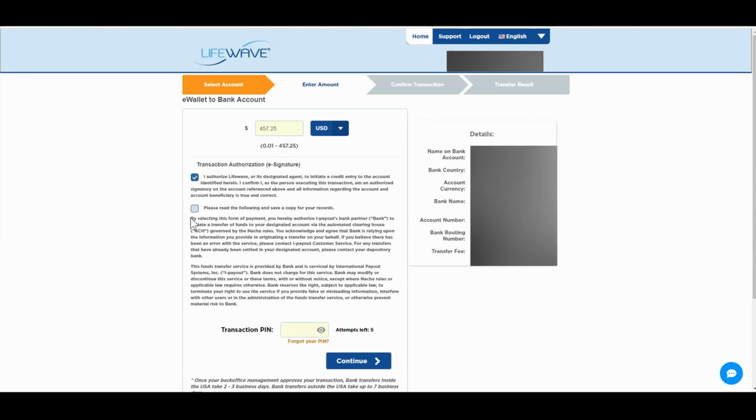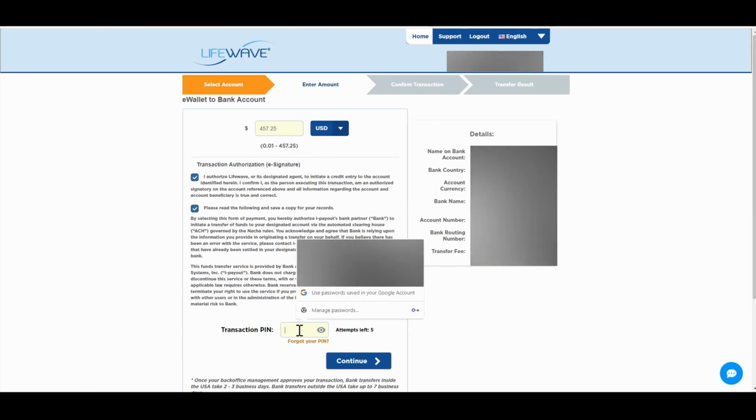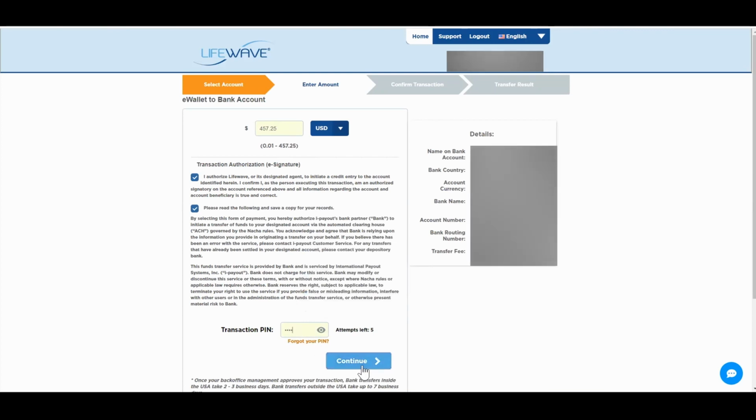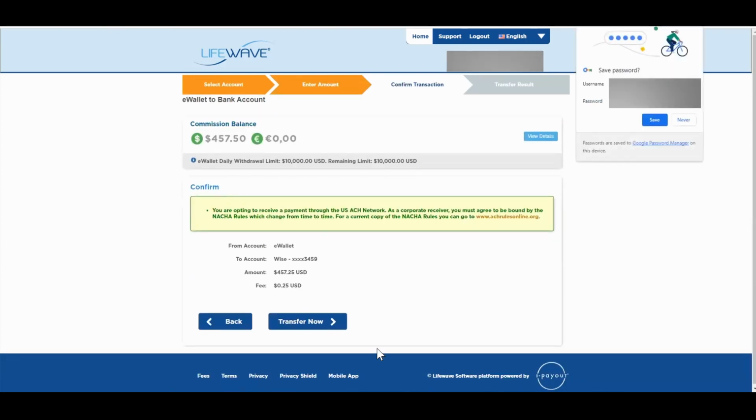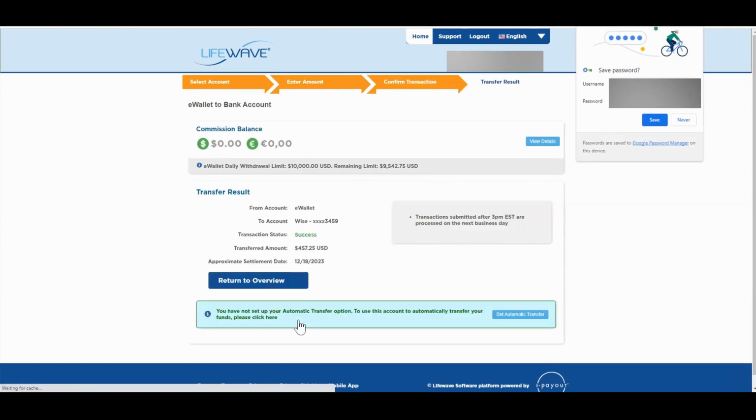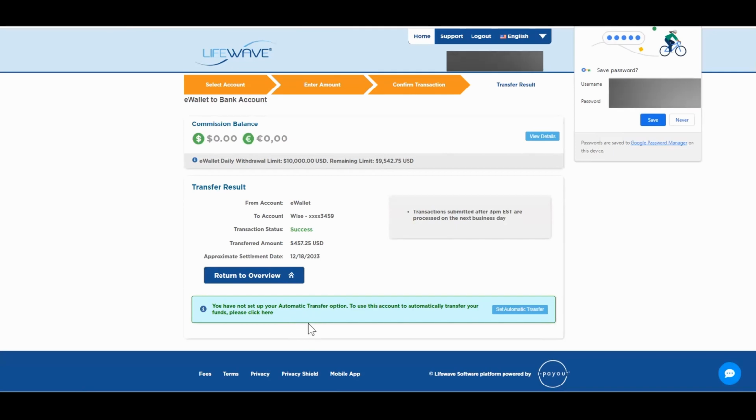So basically you just select I authorize, and please read the following, save a copy, and then just put your transaction PIN in and hit continue. Confirm your details. If you're all happy with that, just go transfer now. So it will come up and say you have not set up your automatic transfer option. If you do want to do that, basically what that means is if you set that up, anytime money comes into the account, it will automatically transfer over to your main account that you want it to go to. So I wait until I'm ready for transferring over a certain amount.